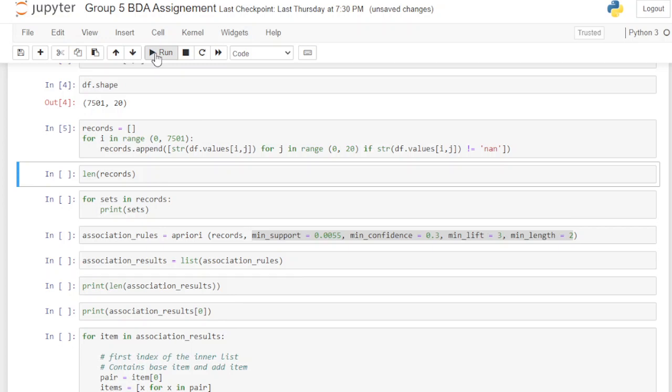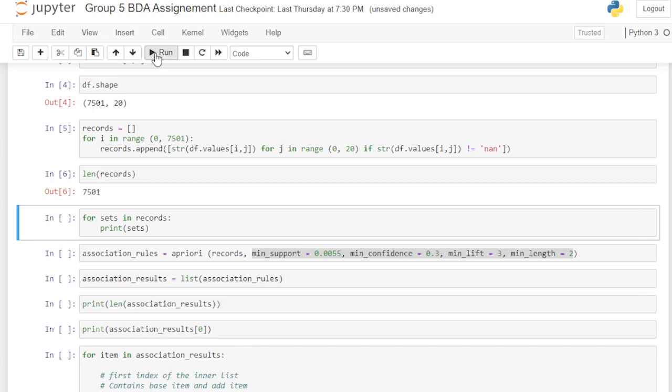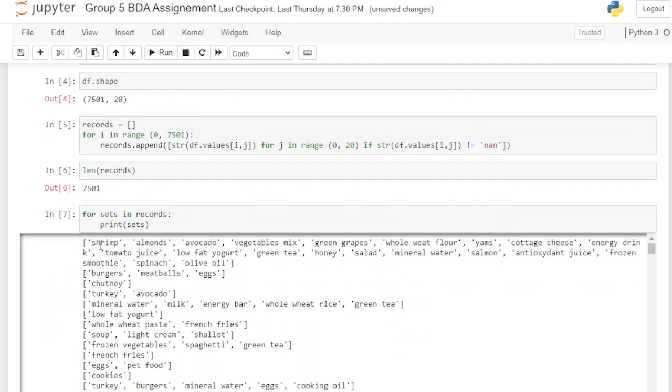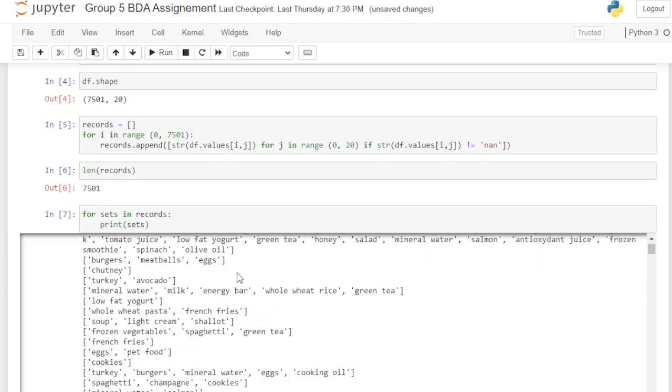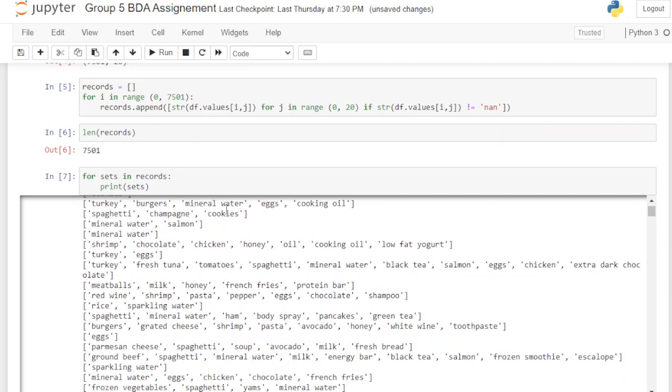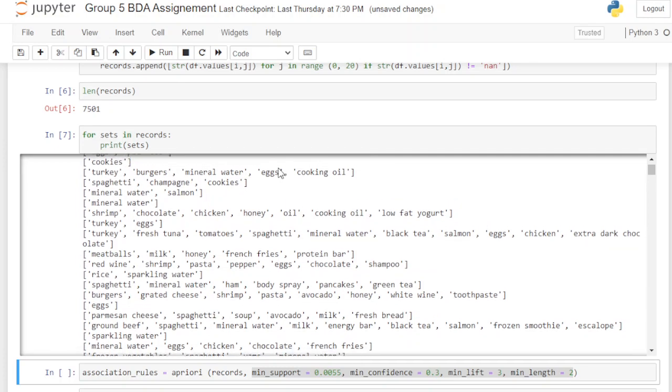It is finished, and it gives us 7,501 records, which is the same as our original data set, which had 7,501 transactions. Then we just take a look inside the records list that we just generated. This is what we get. You can see we have shrimp, almonds, avocado, vegetables mix, grapes, etc. This is the form that the Apriori class expects.